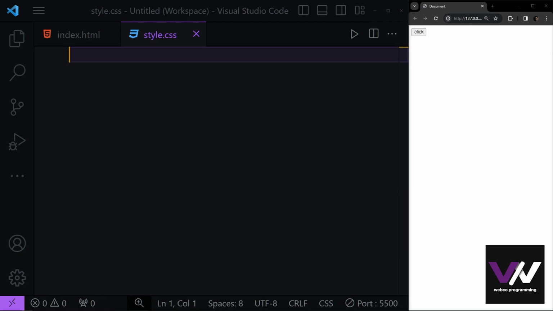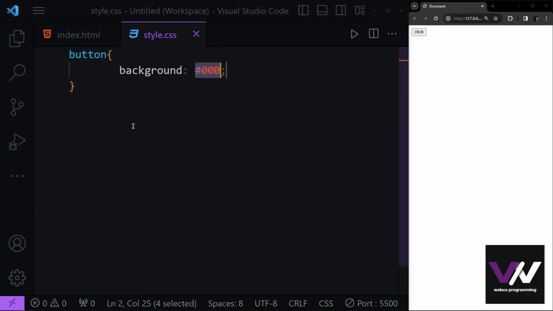Another thing that we can have is 3D buttons in our designs. So to do that, as always, we select our button, we give this some background.